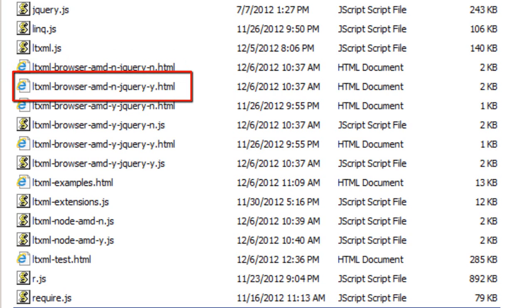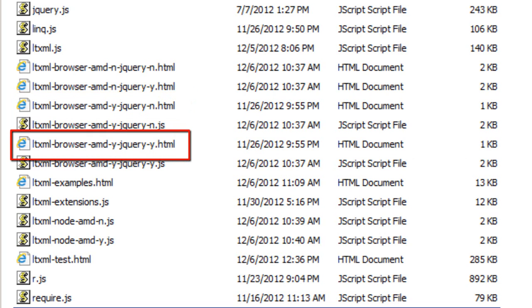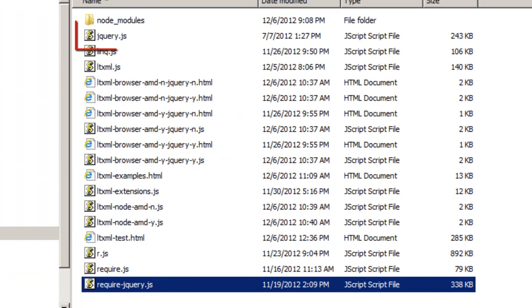This next example is the same example except that it uses jQuery. This third example uses require.js, in other words it uses AMD and it does not use jQuery. And this fourth example uses AMD and it uses jQuery. The various support files for using require.js and jQuery are here in this same folder, so you don't have to go looking for those files.